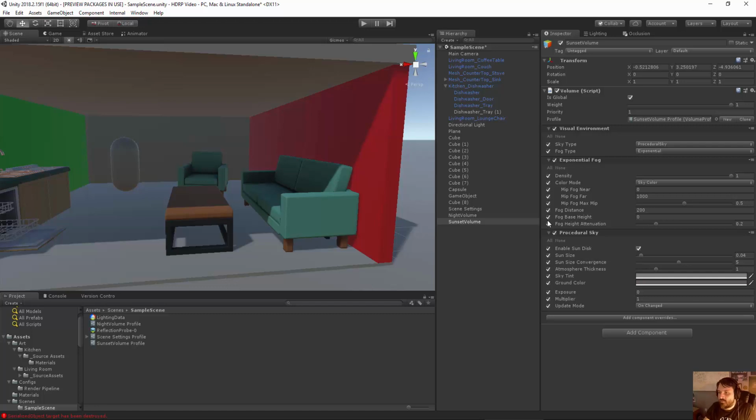This is actually roughly what I've set up now for my day-night cycle in our game. I actually use these volumes and just transition the weights based on which ones I want to be overriding or controlling the current time of day, which is actually really, really nice.